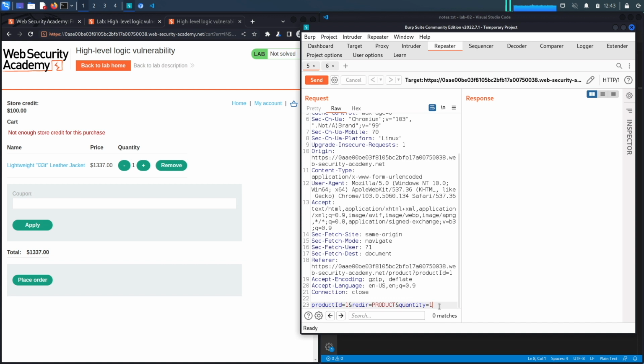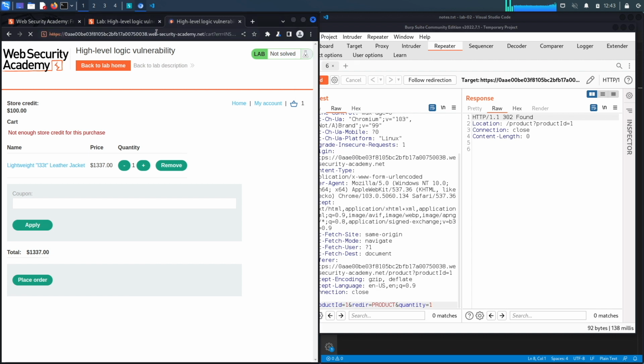We no longer have a price of the item over here in order to be able to change up the price. And so we're going to have to find another vulnerability that is different from lab number 1. Now, if we hit send right over here, and we reload our application, you could see that we've got 2 items in the cart.